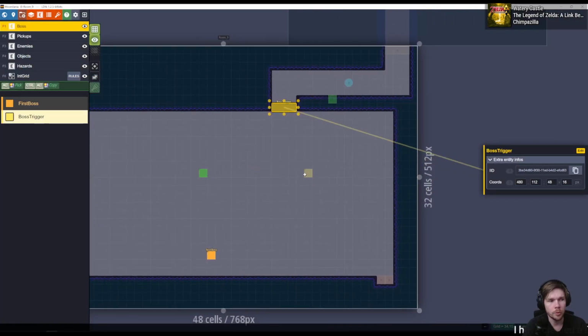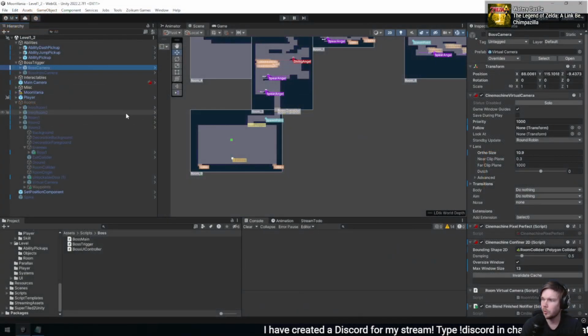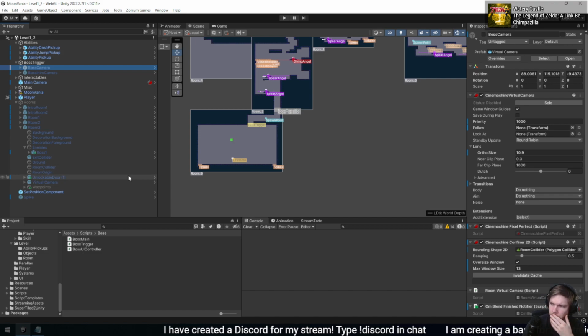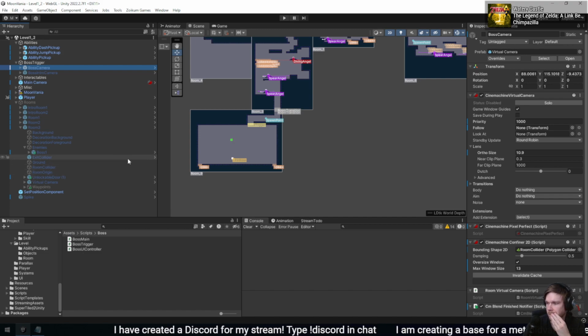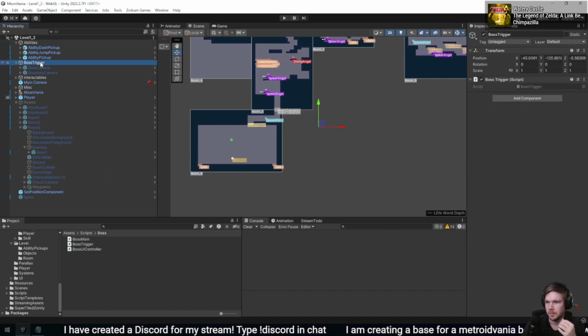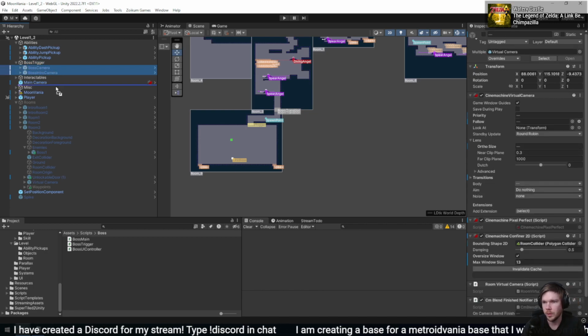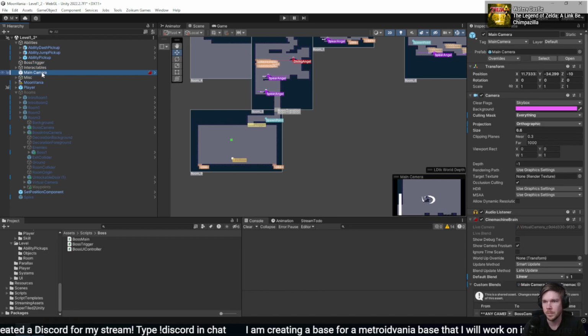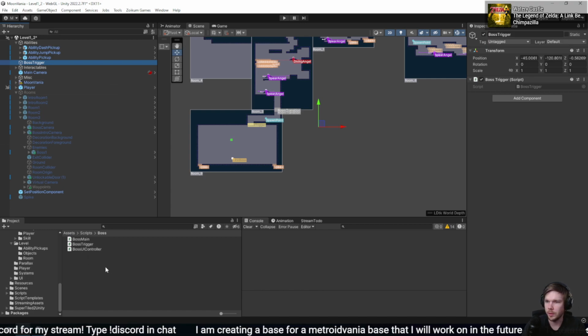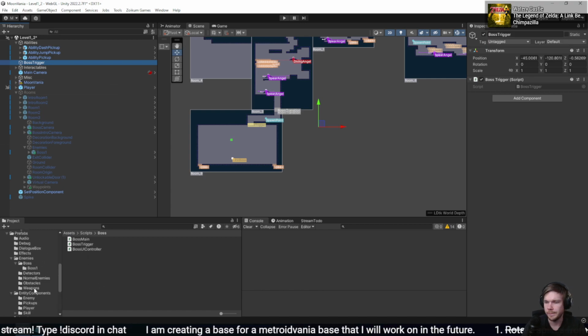Maybe I should actually make more objects in here. So I need the intro camera and I need the boss camera. What is the boss camera? The boss camera is just the size of the room. So let's not have them in there. Let's make the boss trigger just a prefab on its own.